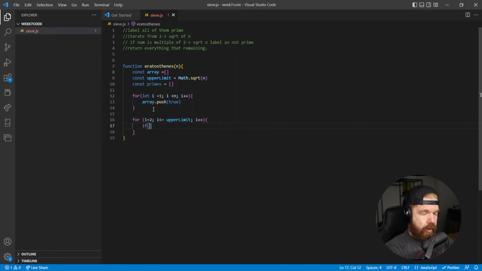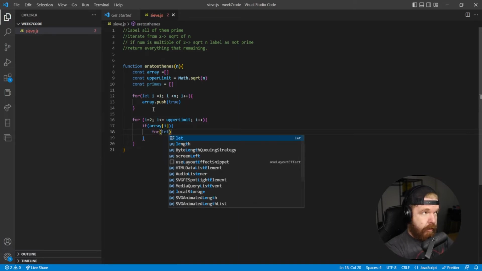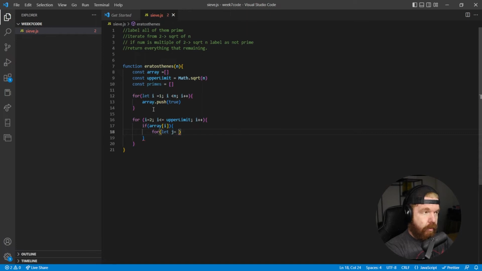Now, a quick catch here. Let's do if array[i]. Let's make sure it hasn't already been ruled out, like we saw with our example of 4. Let's do for let j equal i times i.